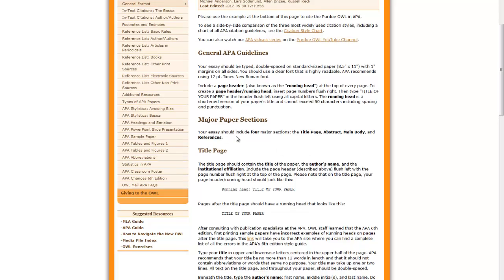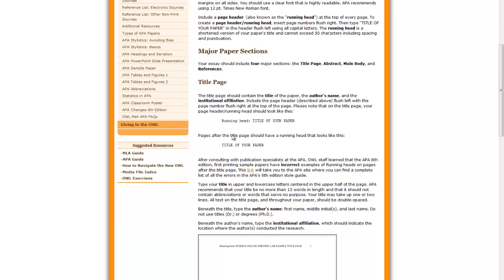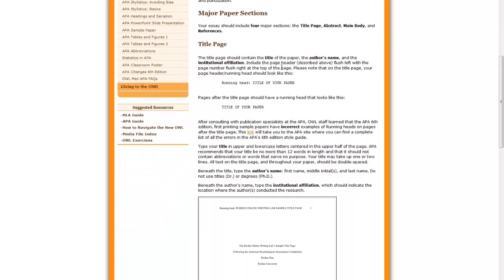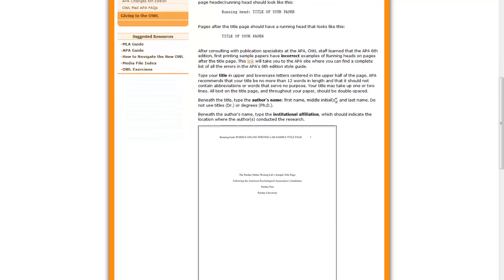According to the APA information on OWL, your essay should include 4 major sections: the title page, abstract, main body, and references. So we'll take a look at the title page, but you also need an abstract. And there's some funky formatting that we'll have to take a look at. Okay?